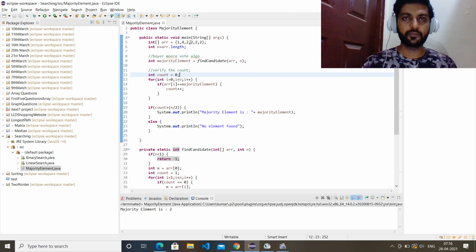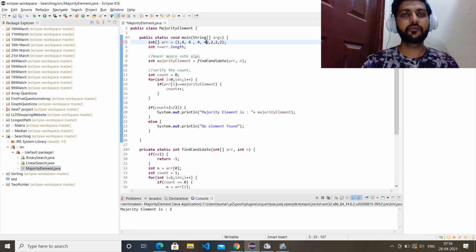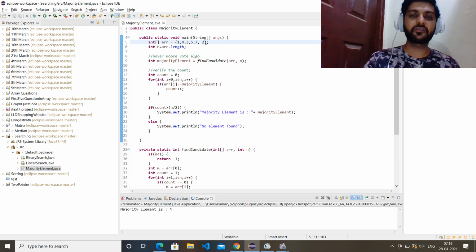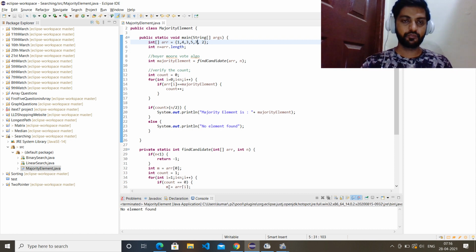Let me do one thing. Let me change 4 to be the majority element. Now 4 is coming 4 times. So we should get 4. Great, you can see. Now let us give an input where there is no majority element. So I can put 4, 3, 5, 7, right? Now there is no majority element. We will get the message no element found. You can see. Perfect, right?